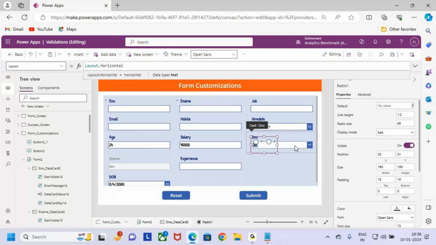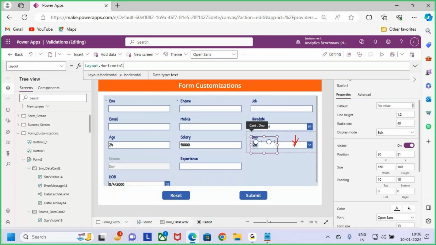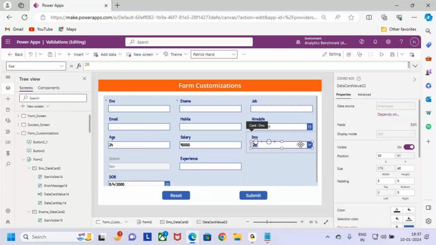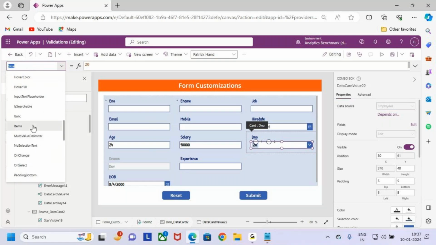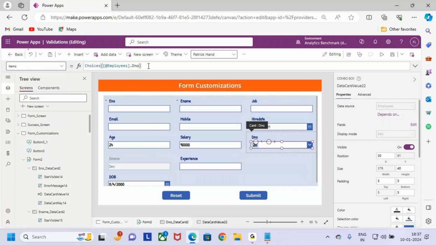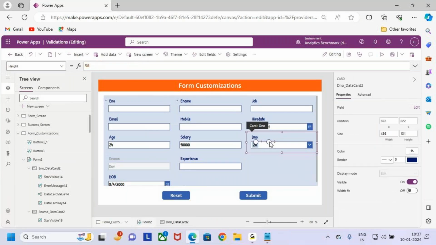Once after changing the layout, go and select the department name data card value and go to the property called Items. This data card has one property, the Items property. Now whatever the value is here, just copy it, and then go to the radio button control.